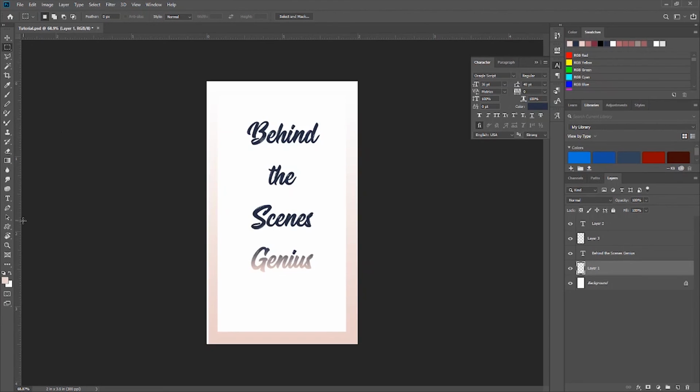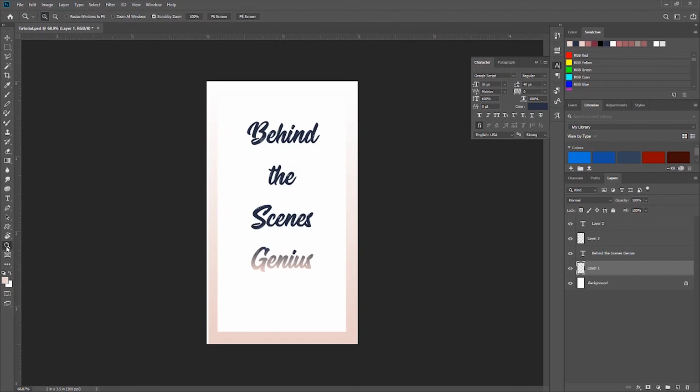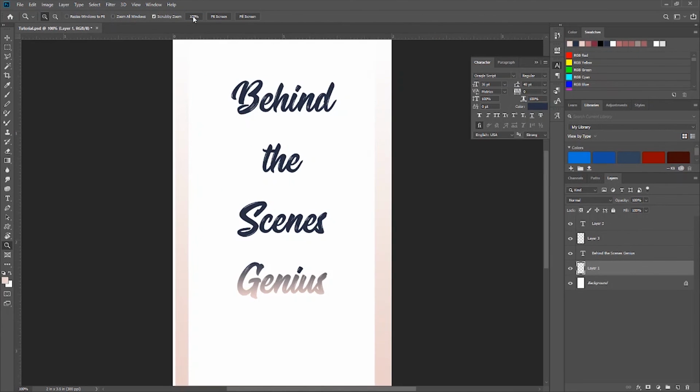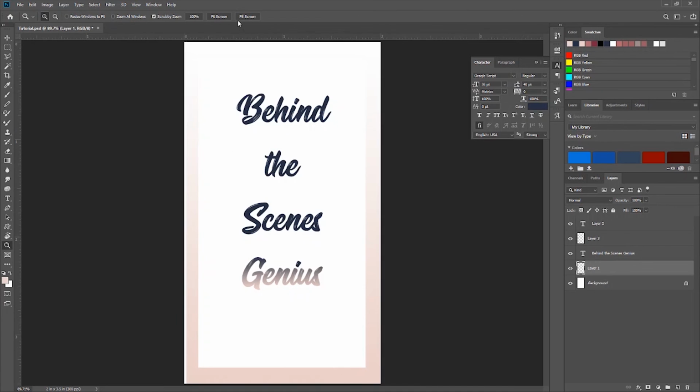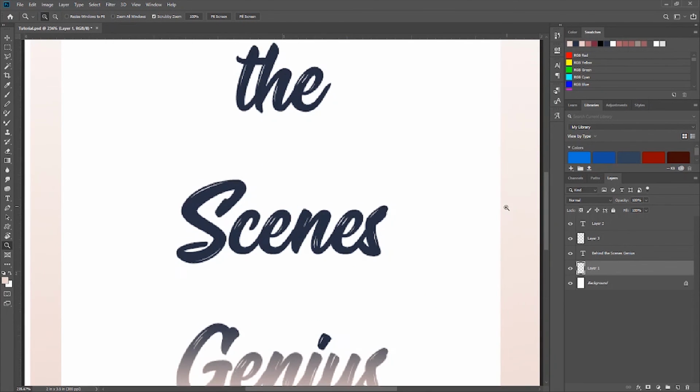The next tool to show you is the zoom tool, and that's right over here. It's Z on your keyboard. It looks like a little spyglass. And right up here at the top, you can choose whether you're going to zoom in or zoom out. 100% is just the full size that it's at. Fit screen will fit it vertically, and fill screen will fill it horizontally.